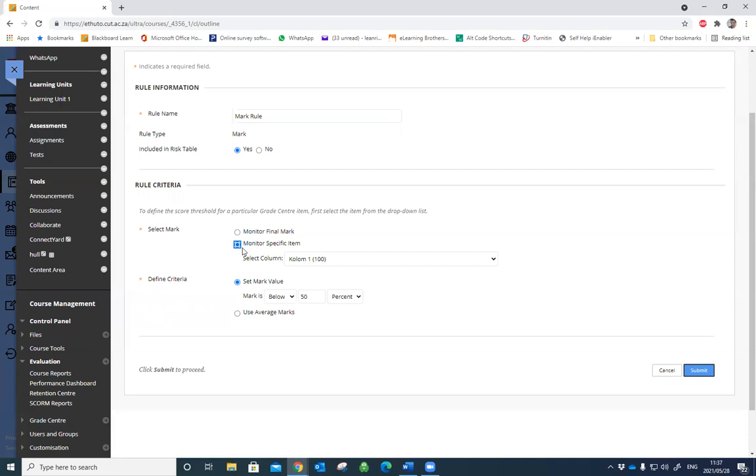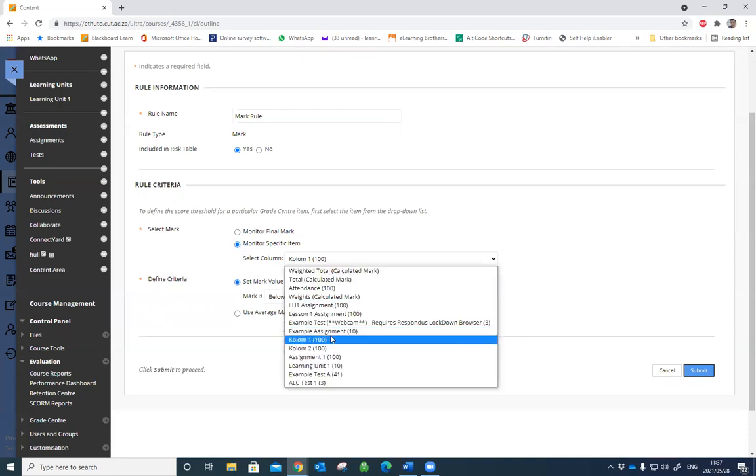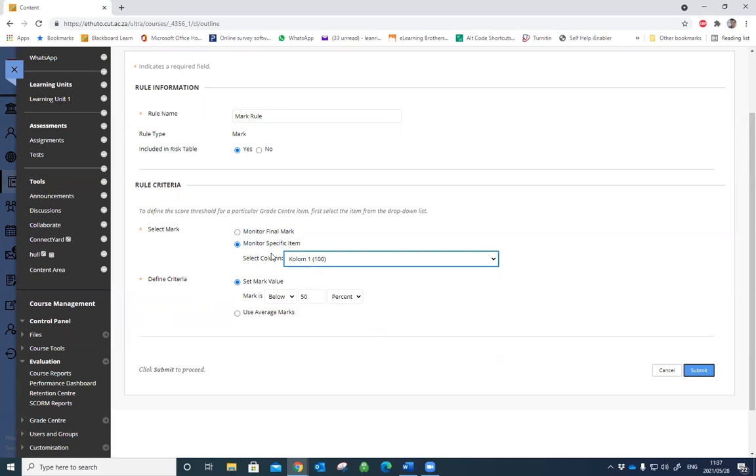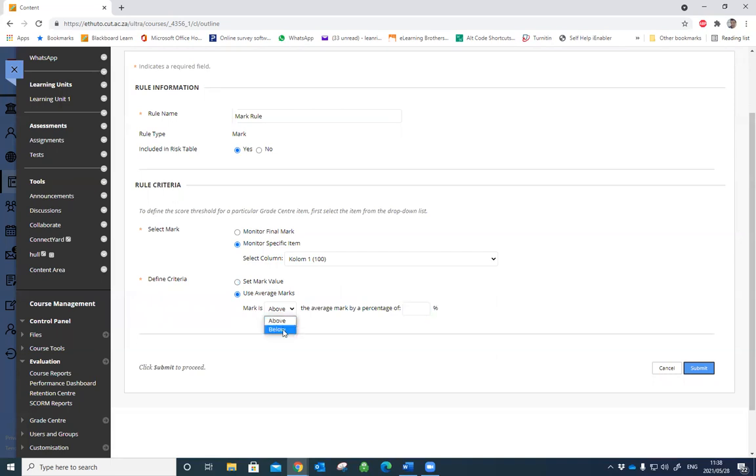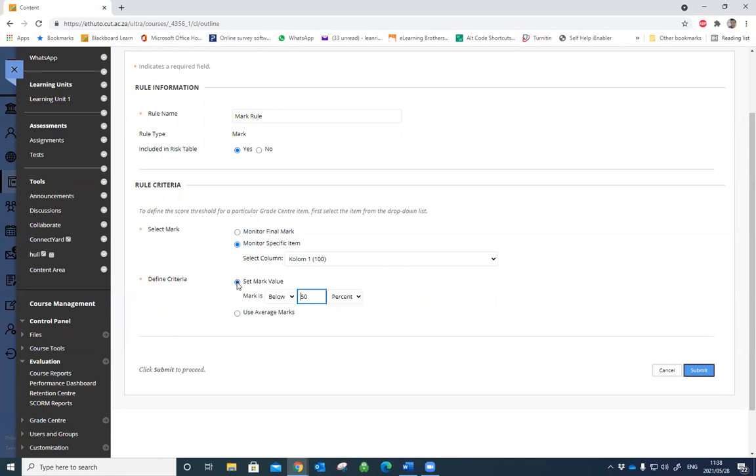So if you have a test, you just select that test from the grade center columns there in the list, and you can say that if that student for that test scores a mark value below 50%, or you can use average marks. In other words, you can say the student is below the average mark by more than 10%. I prefer to set it up like this because this is a pass or fail. So every student who's failing a specific item, you can quickly see those students and maybe reach out to them or contact them in any way, so you at least know where you're set, and then submit.